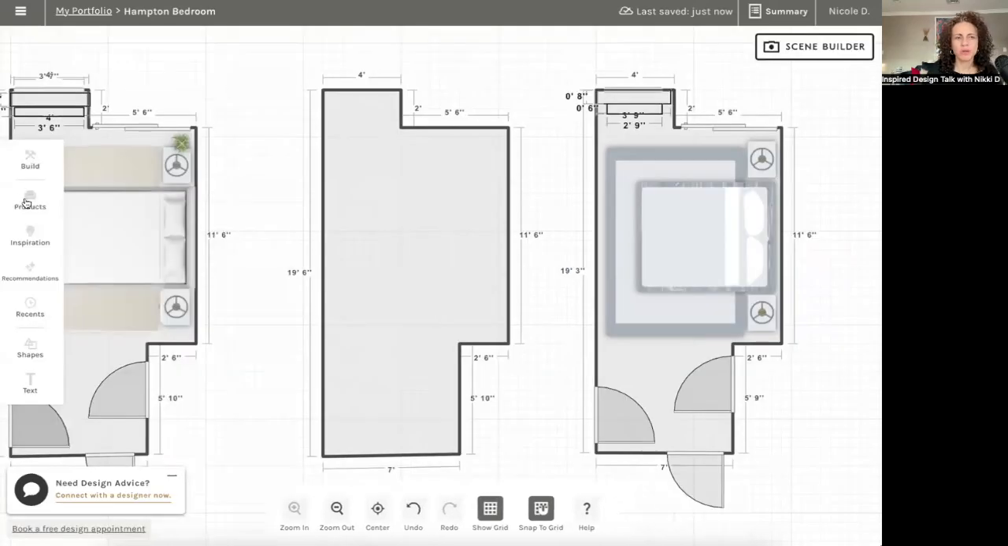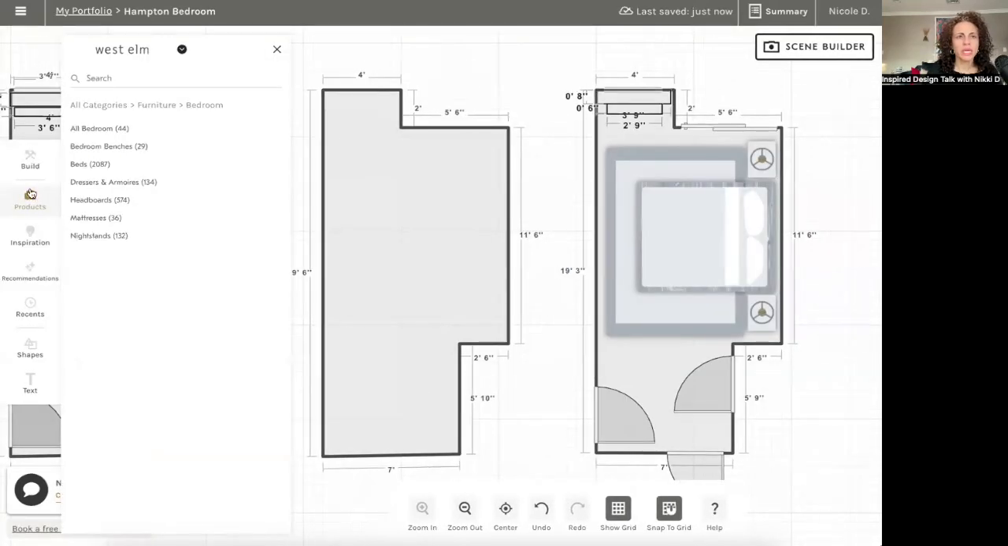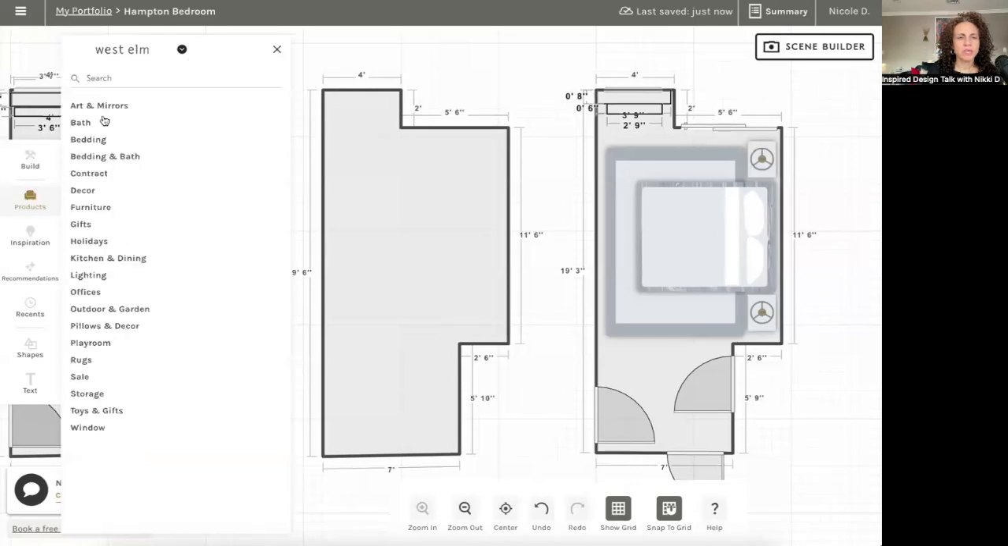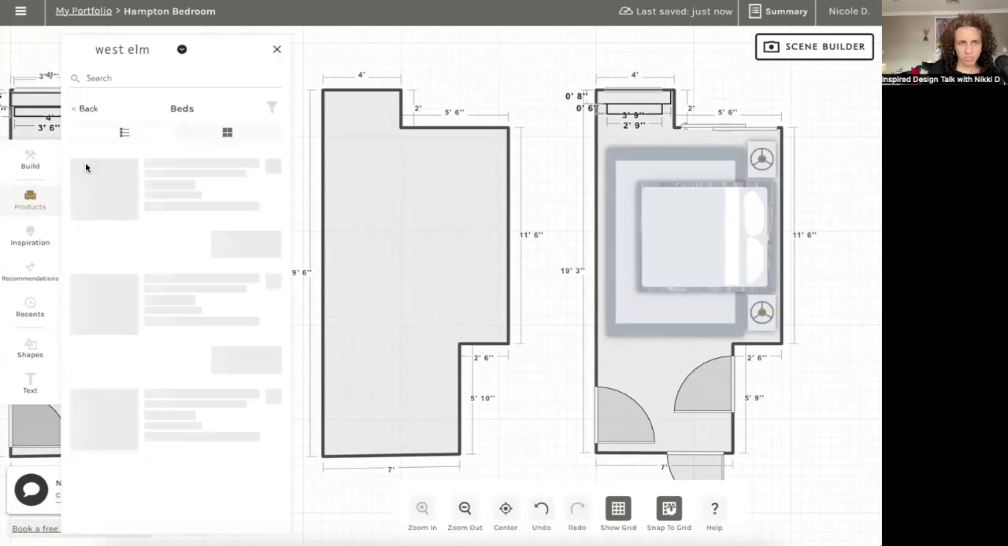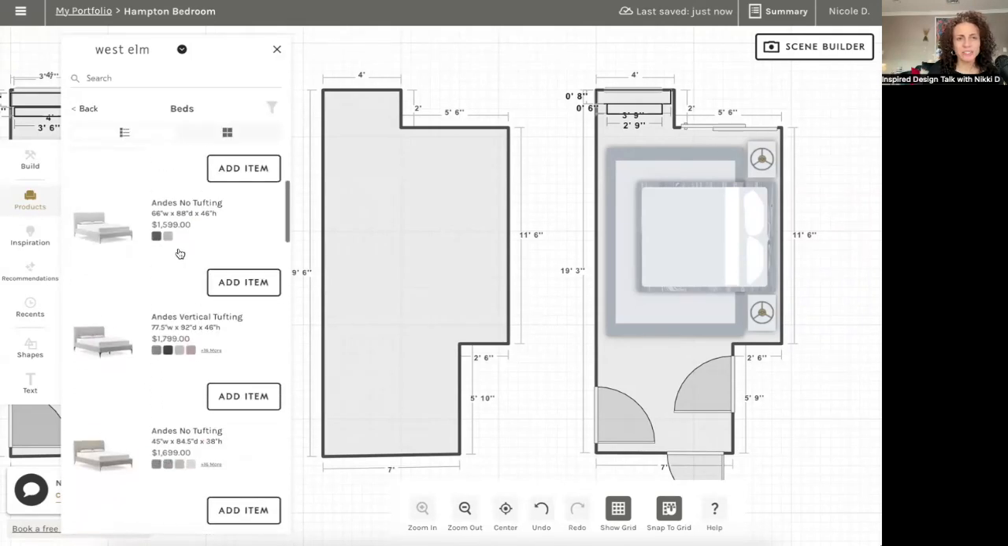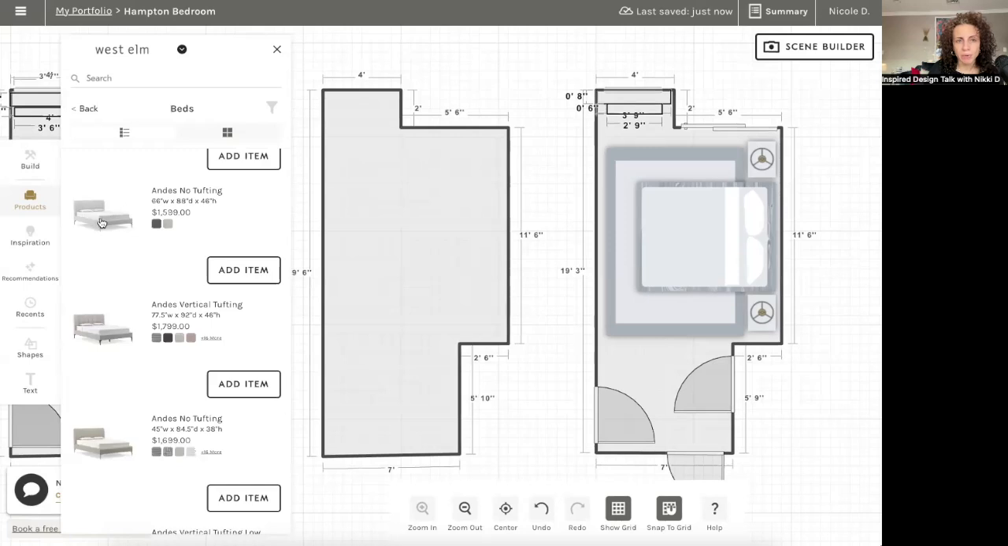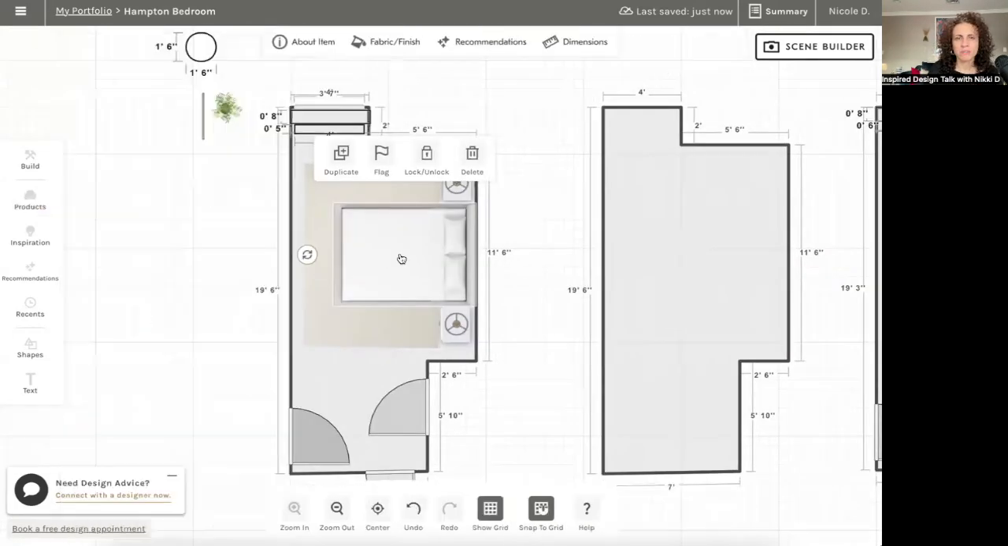One thing about using the products from the product category: if you click product and go to all categories, furniture, bedroom, beds, for example, we have to wait for it to load. It's going to load all the products in. The bed that I pulled out was this Andy's tufting one. The issue is that the measurements are set. If you needed to change the measurements based on another product or another store that you're shopping from, you can't tweak those measurements. If I click here and click dimensions, it's giving me the dimensions, but it's not letting me change them.